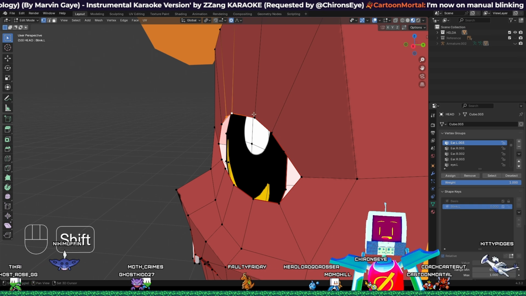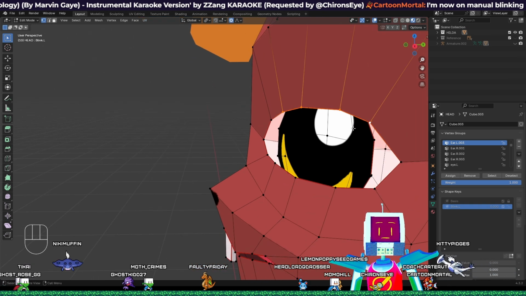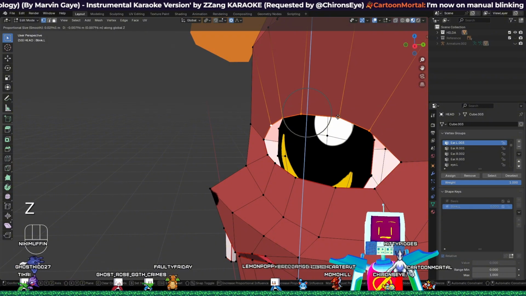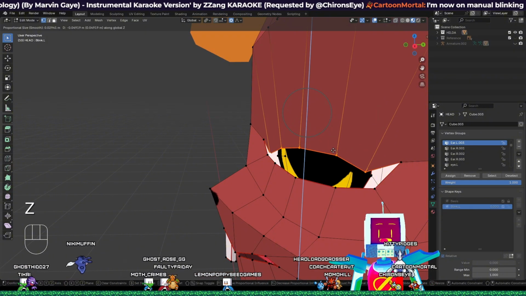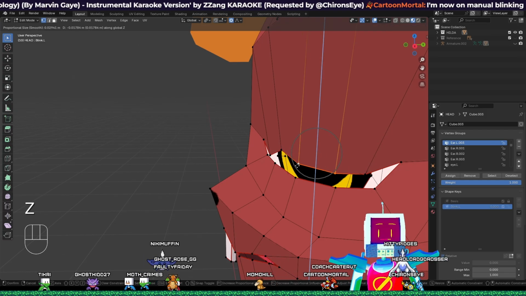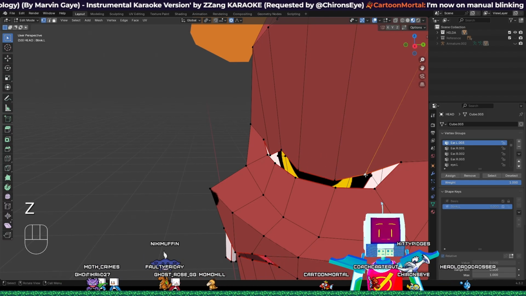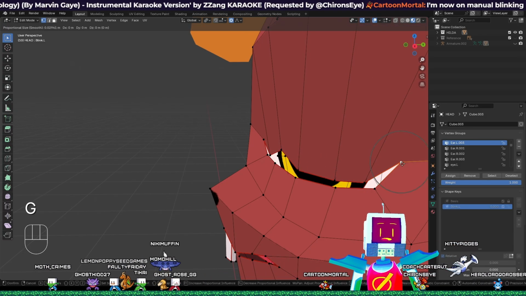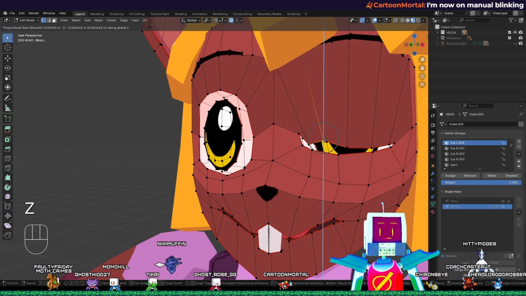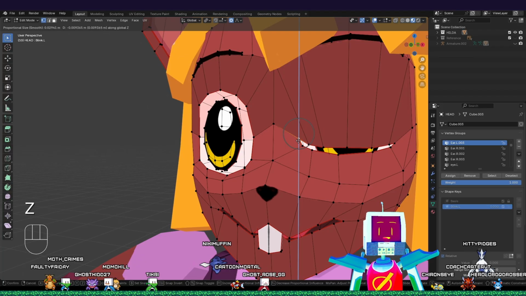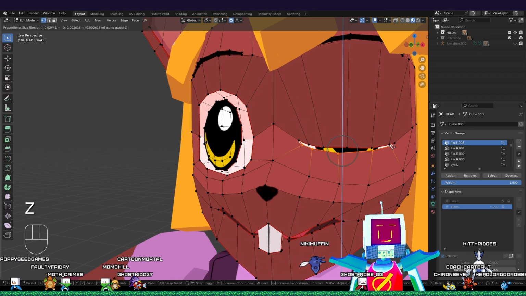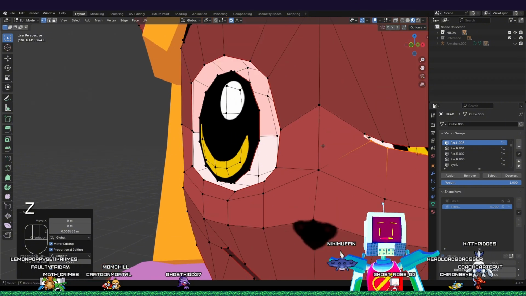And now I'm going to grab the top of the eyelid. I'm going to hit G to grab, Z to drag down along the Z axis, and bring it down to a comfortable blink position, or wink in this case.